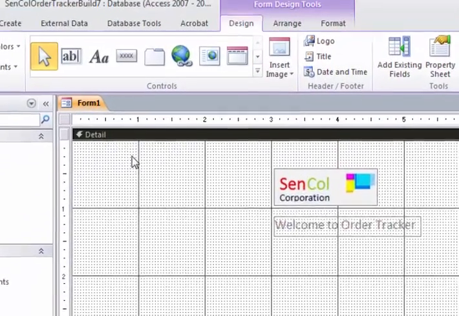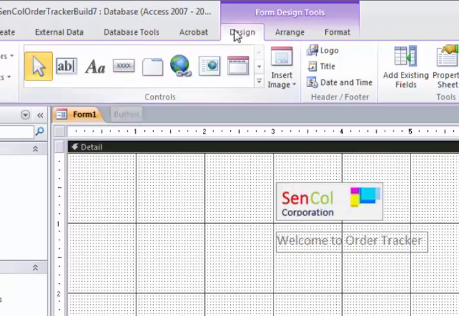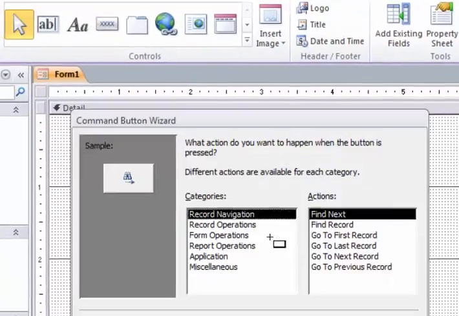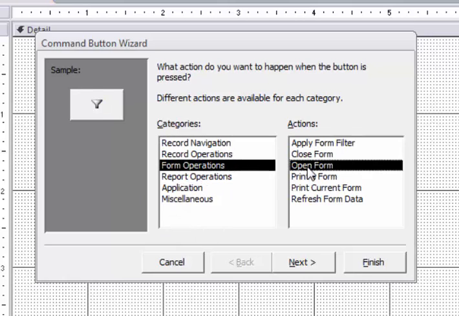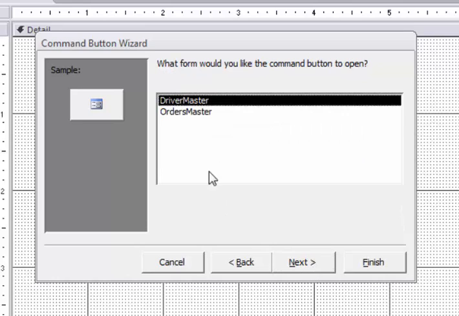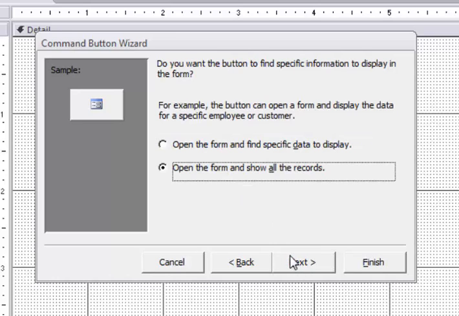Let's do our first one. Click this button in the Design tab and click over here. Now the first thing it's going to ask is, what is it that you want to do? Well, we want to do a form operation that opens a form. So when I click the button, it's going to open a form. Click Next. Which form is it going to open? Order Master. Next. Now this is important. Do you want to open the form to show specific data, or do you want to open a form that shows all the records? On a dashboard, you do want to see all of the records.